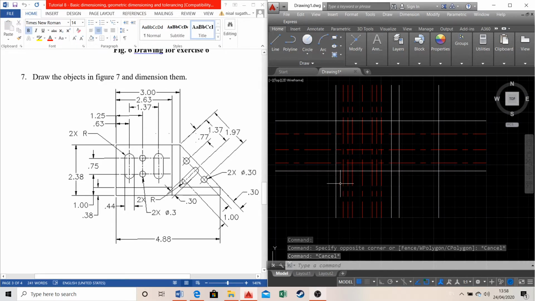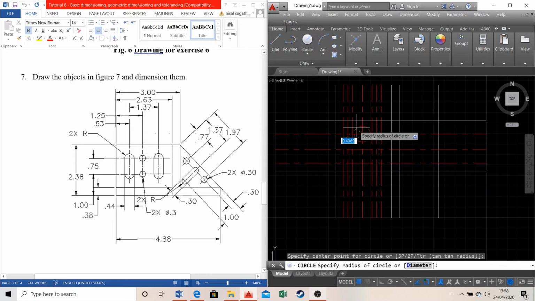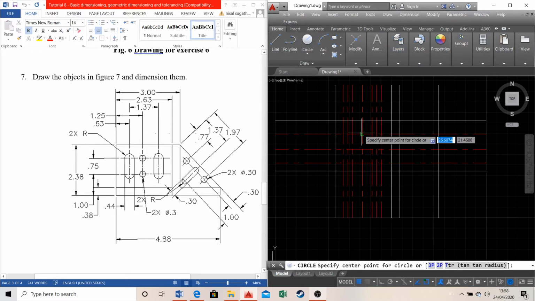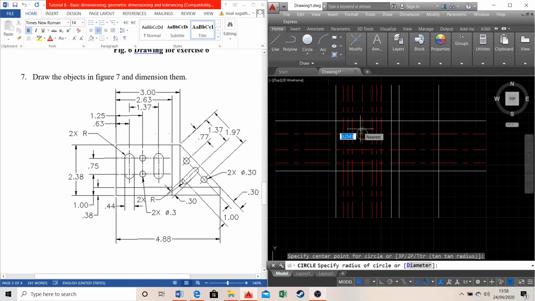Okay, so from here you can start drawing our two circles. So these two circles are 0.3 in diameter. So select the circle option. Sorry, first you have to change the layer type to what we want. So select the circle, and here be careful that they give us the dimension in diameter, but we are going to measure the radius, so it's 0.15.